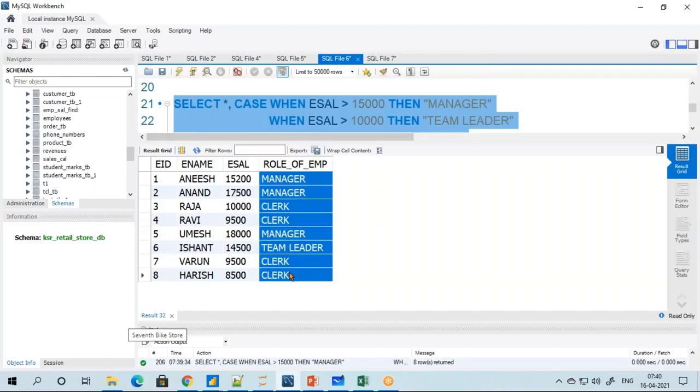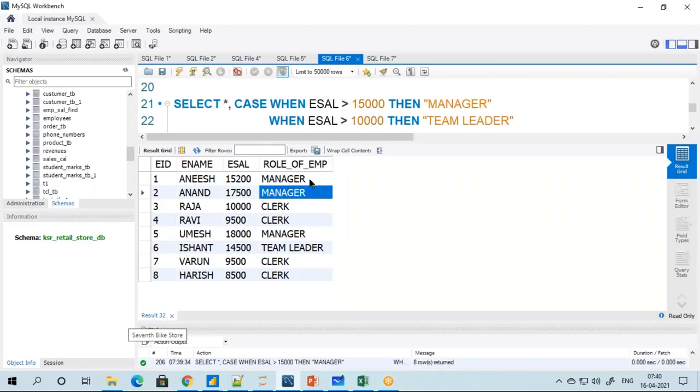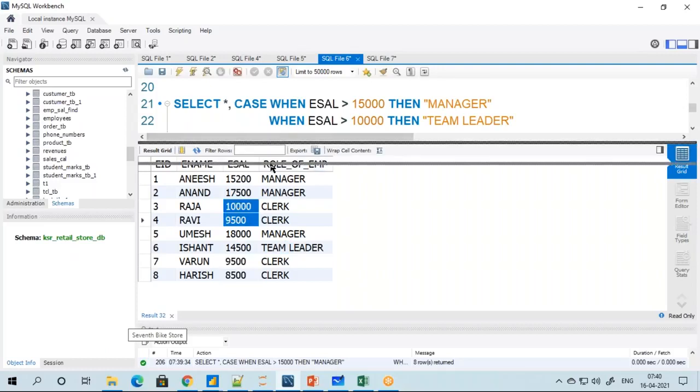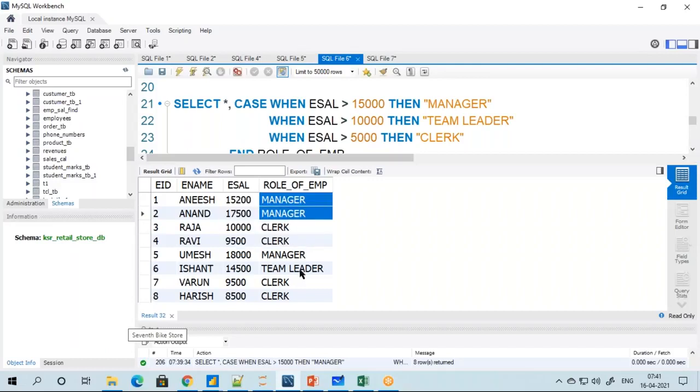don't you think I have added something extra now? After star, this is not present in my table. This is something for which I have written the logic. I can write a logic on the fly in the query. Don't you think I've got the answer? 15,000, 17,000 is a manager. Those who are 15,000 or less are team leaders. Those who are less than 10,000 are clerks. Don't you think I've added this?